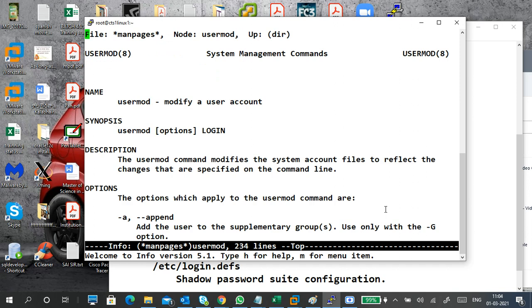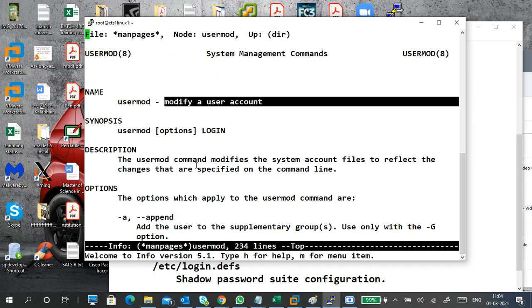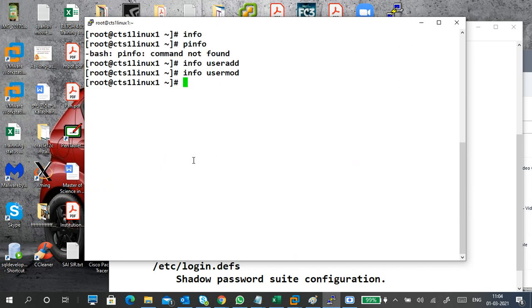usermod. So what is this? Modify a user account and what are their options. When you want to quit, press Q and it will come out. So this is about info or pinfo. Both give almost the same output. pinfo is a next level of info. That's it. So here what I'm going to try is this is a help command.